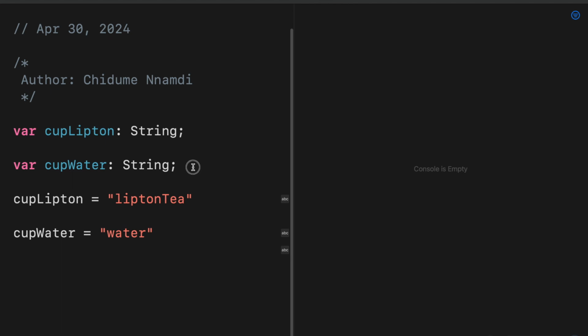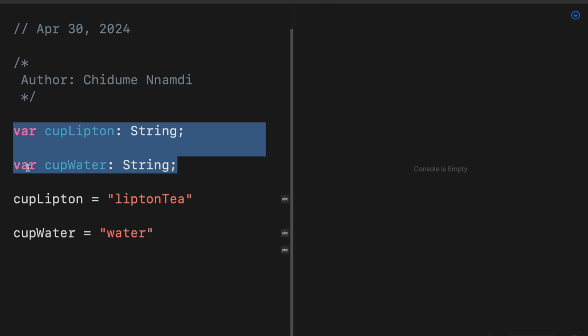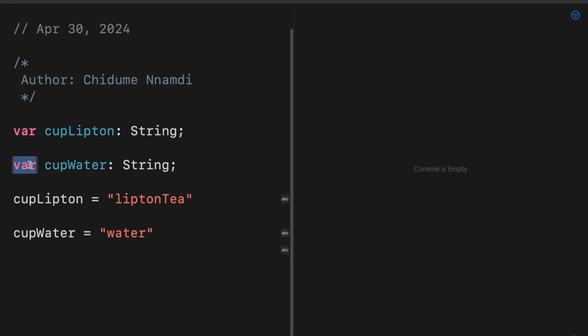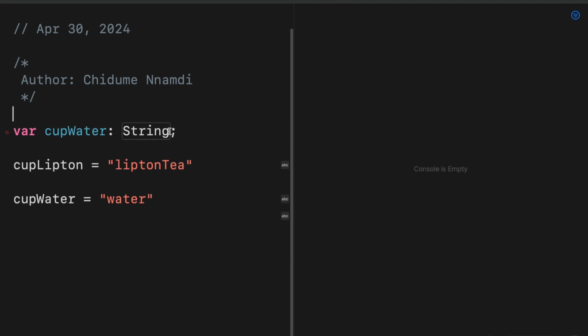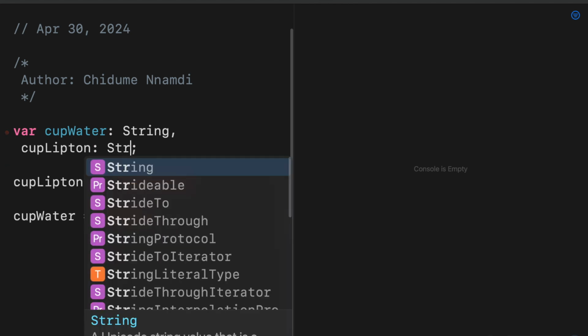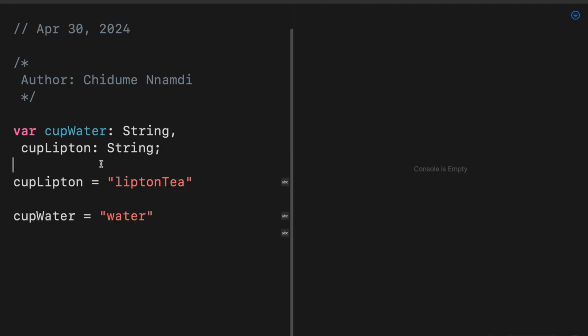Then we can use the comma operator to merge the two lines together, provided they are of the same variable. But if here is let and here is var, we can't do that. So to add these two lines on the same line, what we do is we copy it, or we remove this, come here, put a comma, then add the Lipton, then set the data type. This works. You see, we do not have any error here. So we can set the same variables in the same line in Swift using the comma operator.